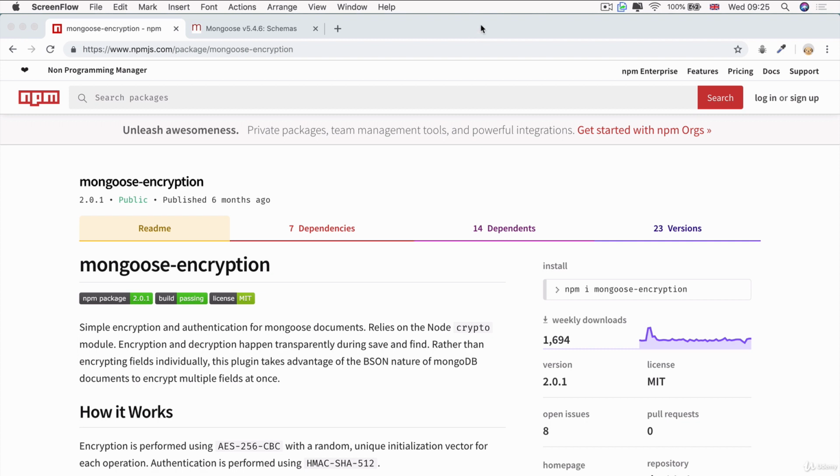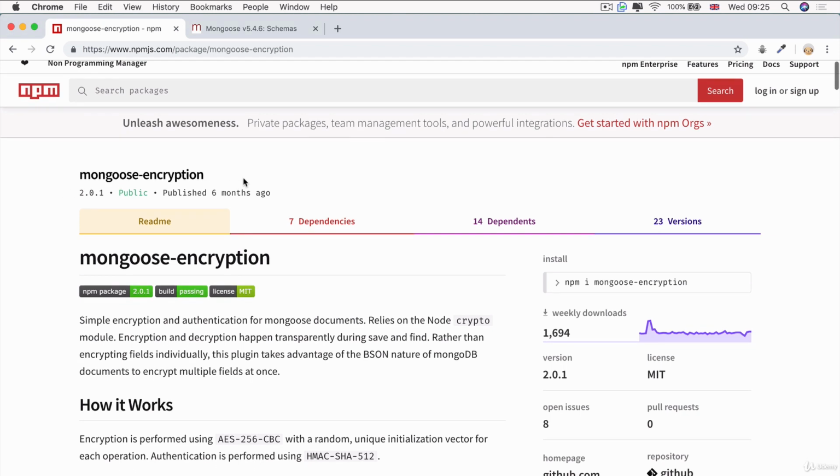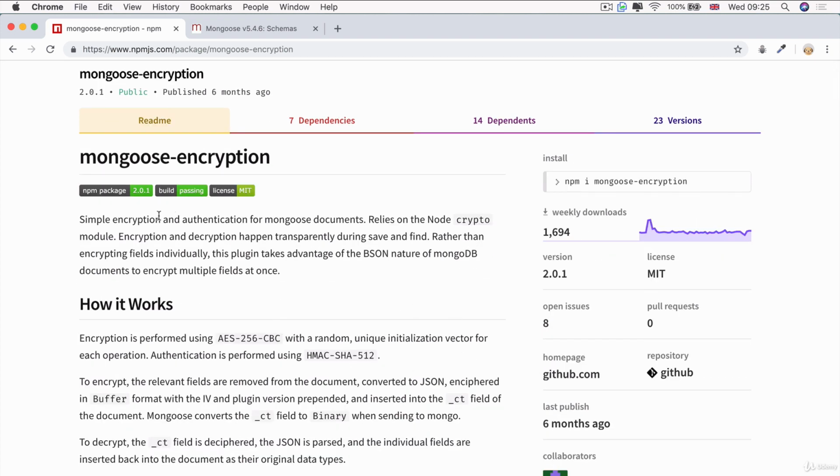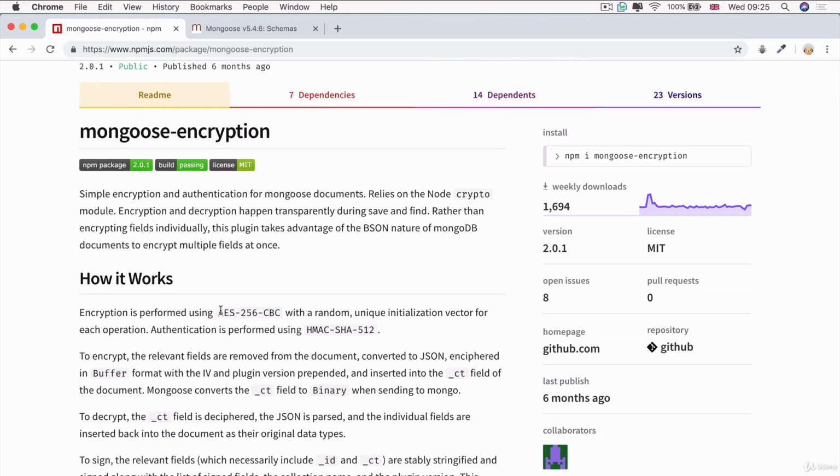So the npm package that we're going to use is something called mongoose-encryption. And if you take a look at the documentation, it's basically a very simple encryption package that works with Mongoose. So it's perfect for us. It uses an encryption algorithm called AES, which is a relatively modern encryption algorithm, and it's far more secure than something like the Caesar cipher, which is very, very easy to break.